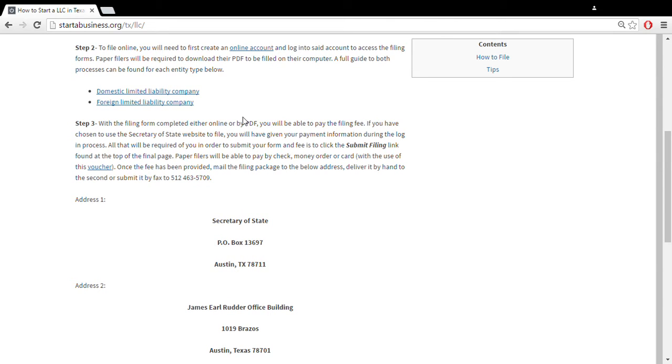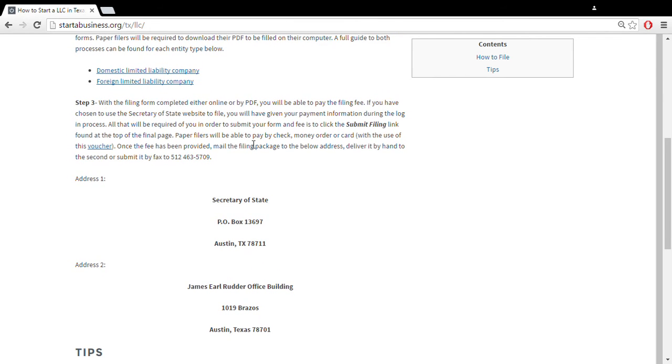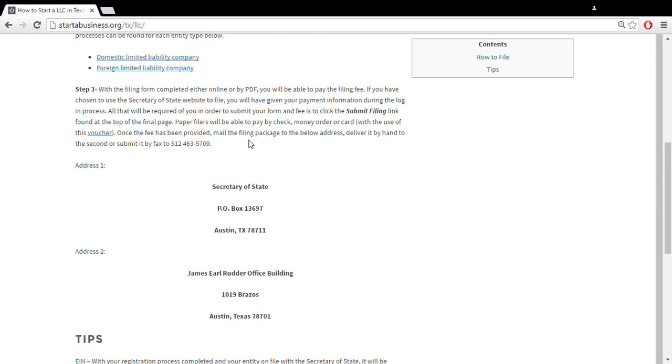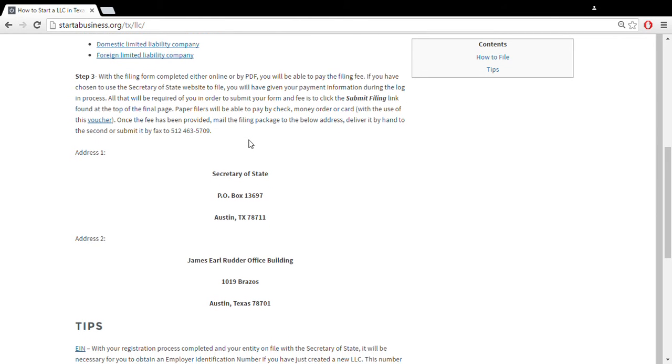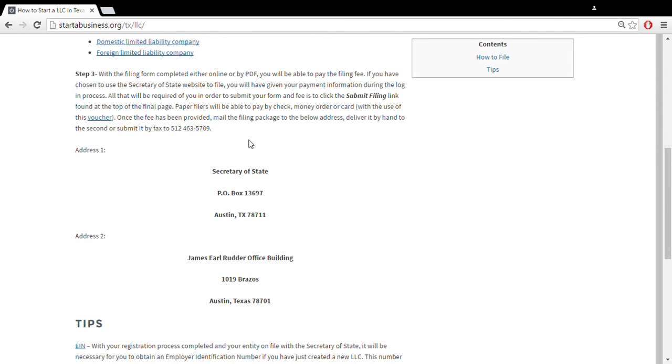Now, if you're confused on how to either register online or register through the mail with a PDF, click on either one of these links, the domestic LLC or foreign LLC, and you will be able to get a more detailed look on exactly how to go about doing that. Now, once the forms are completed, let's take a look at the online filing process first. So once the forms are complete, you'll see at the very top of the image, there'll be a submit filing option, an edit filing, and a cancel filing. So to submit filing, obviously you click on the first link there.